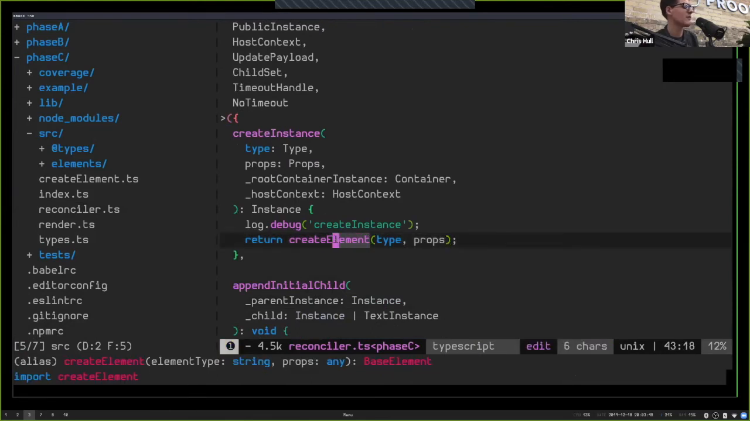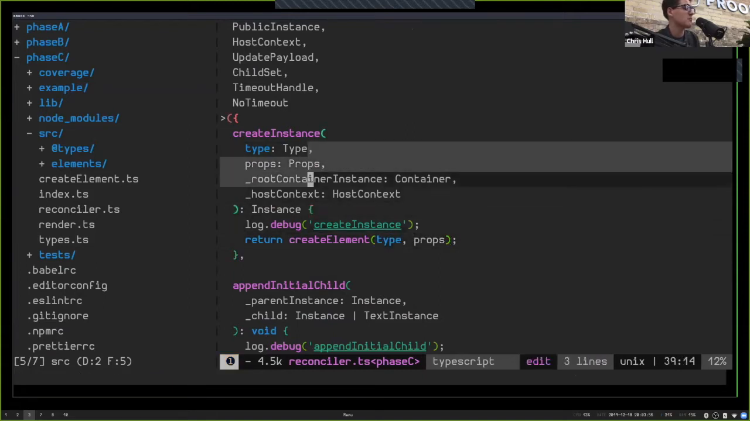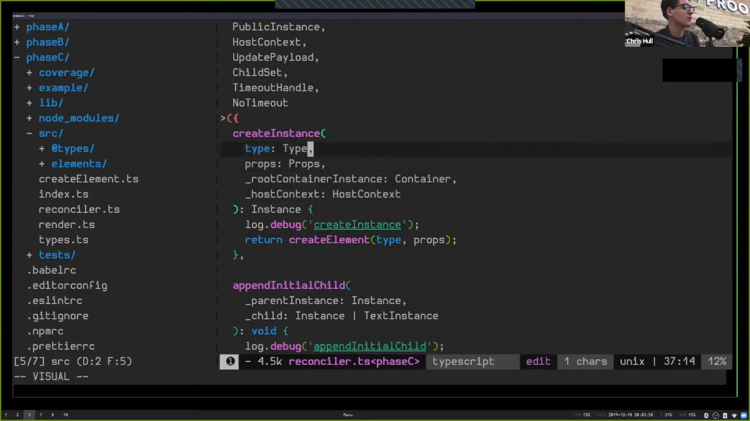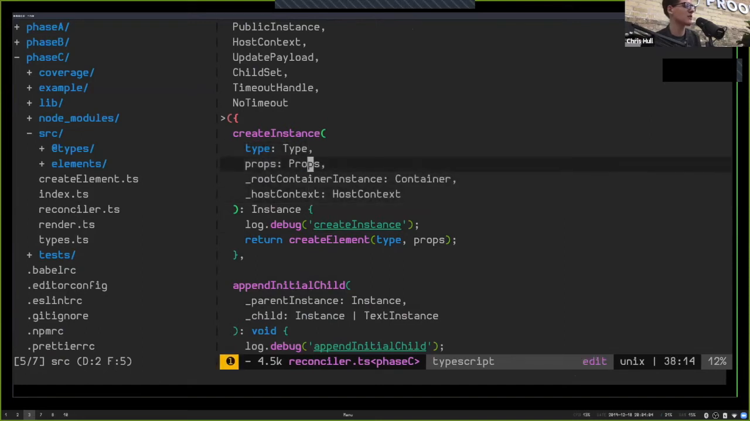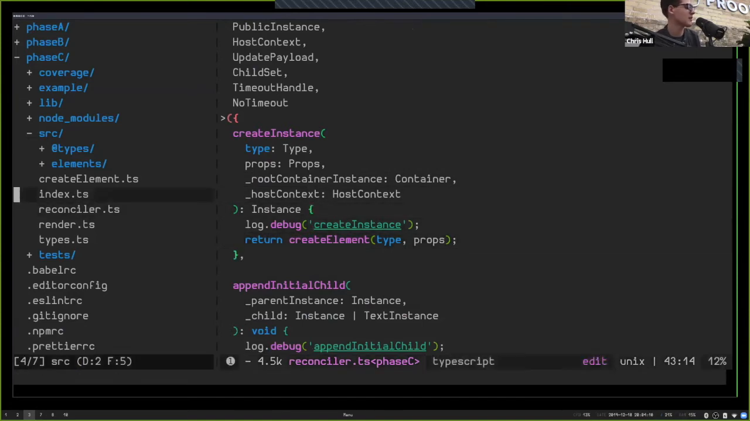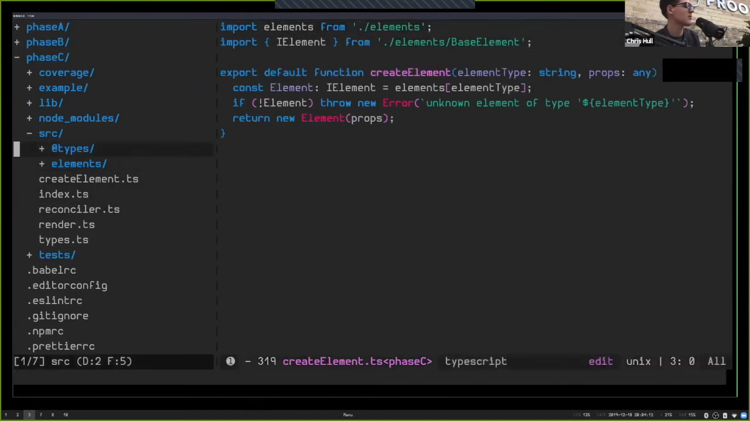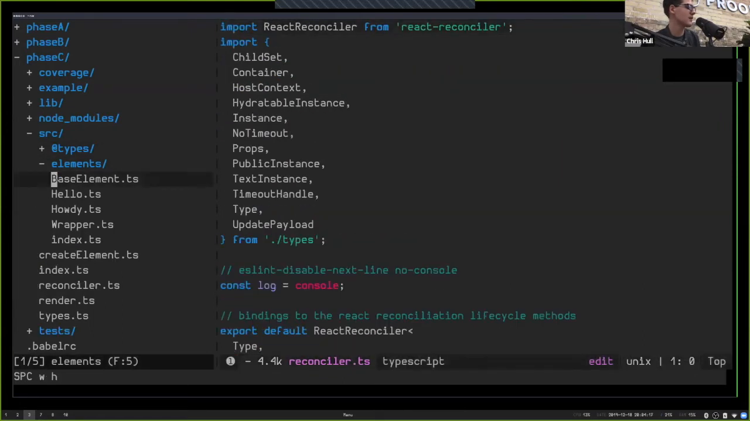I'm just using this factory function that I made, where it passes in the type and the props. Where does it get type and props from? From this lifecycle function. And where does that come from? Again, that's all under the covers of the React reconciler. I don't have to really know how it's getting it or how it's working. It's just giving me the type, and I'm picking in this create element function the specific elements that we want.